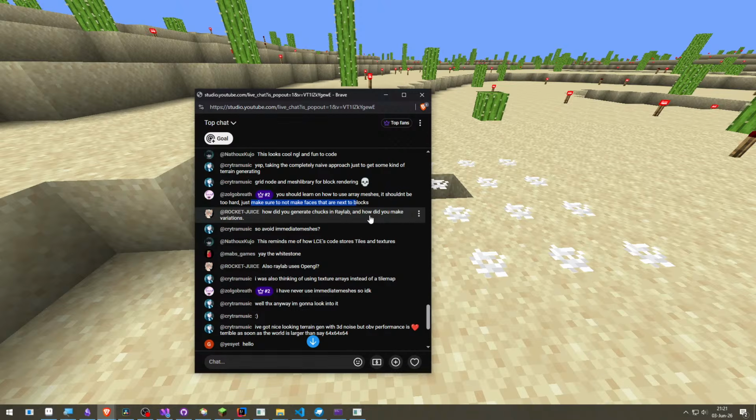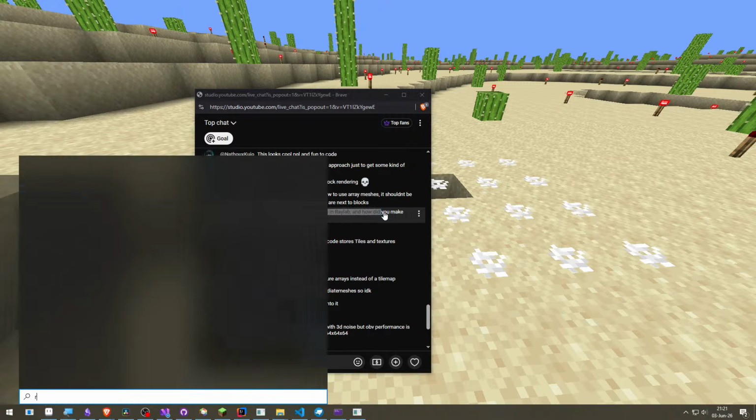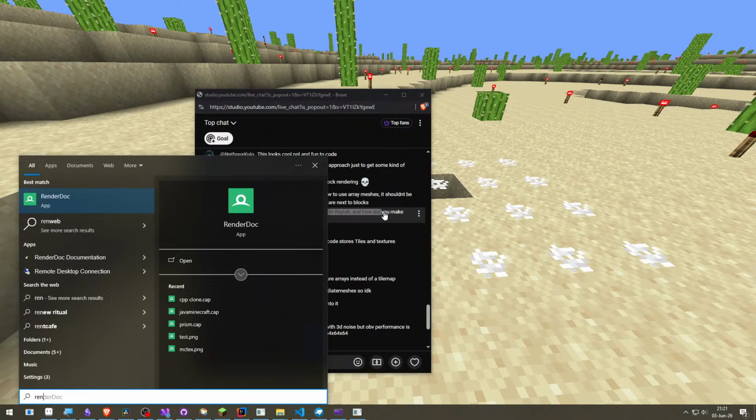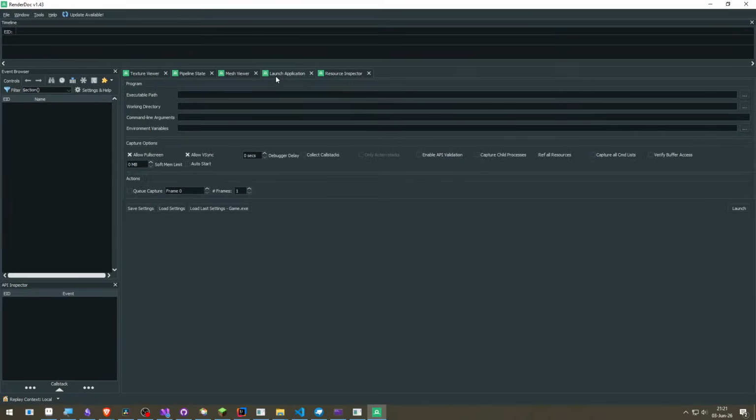How do you generate chunks in Raylib? You make variations. I generate sub-chunks actually, where the height is 16 instead of 256. The height is 16 and one sub-chunk is one draw call. I can actually show you in RenderDoc. I can show you the draw calls.